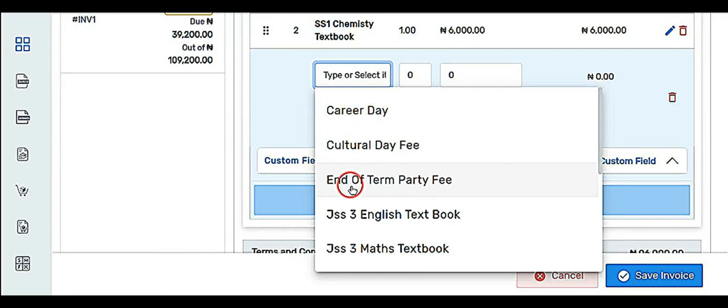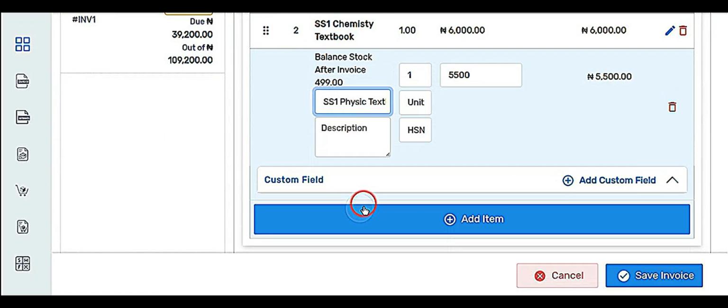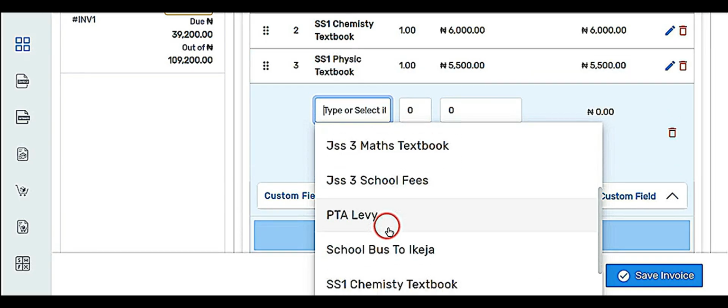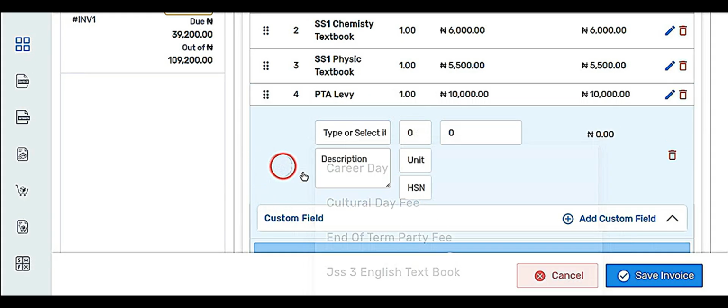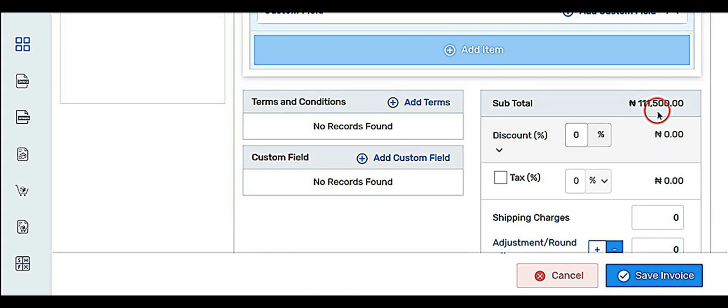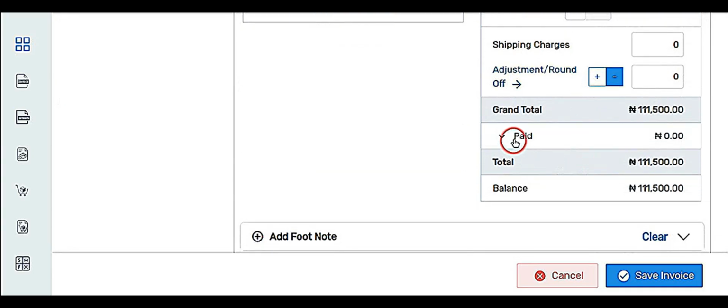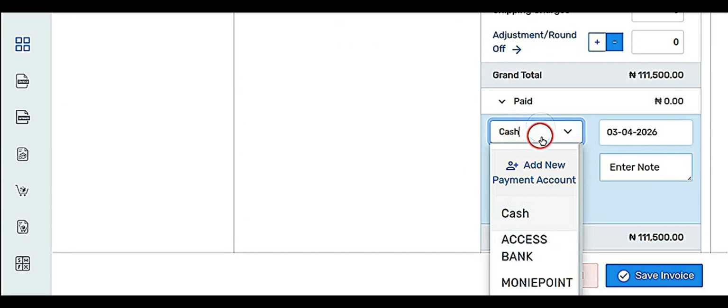She's going to be paying for also SS1 chemistry textbook, which is programmed at 6,000 naira, so I'll add this item. Then she's going to be paying for SS1 physics textbook at 5,500, and it's telling you that you're going to have 499 left in the store. Of course, it was 500 that we had in the store, so we are selling one, we have 499. So I'll add this item, and then finally she will pay for PTA levy, which is 10,000 naira, so I'll add this item. So the total money is 111,500.